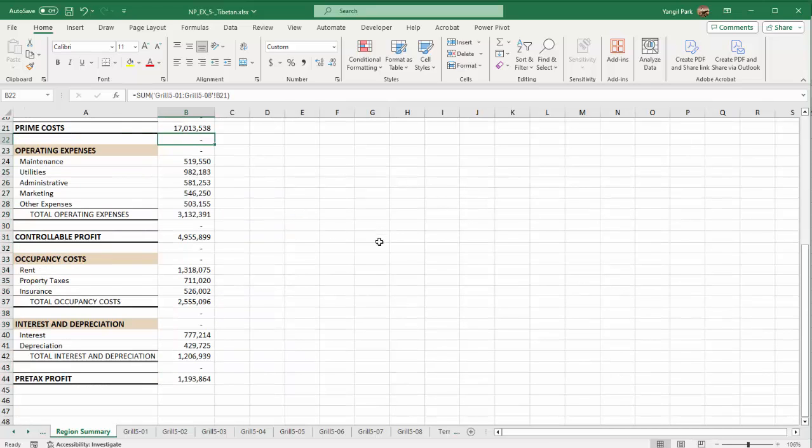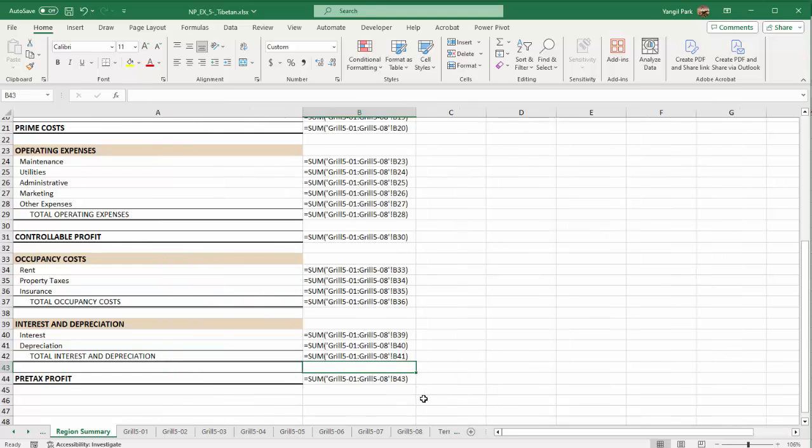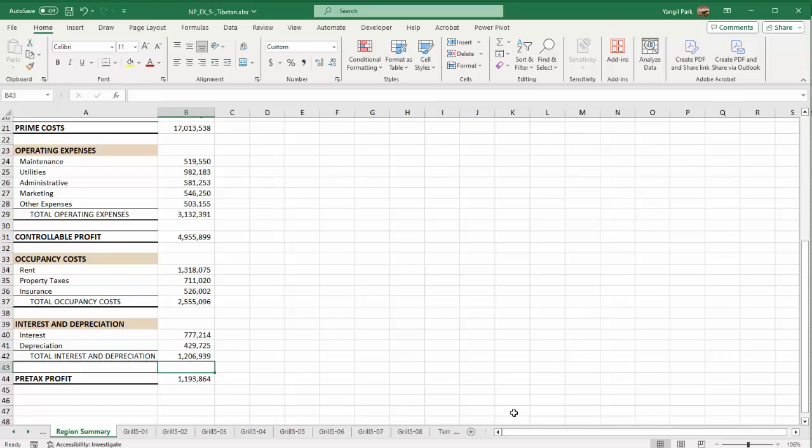Then I'm going to delete those cells so we can clean up. And that's the formula view. So that was page 5-16.